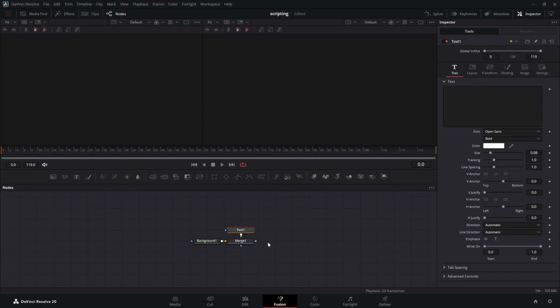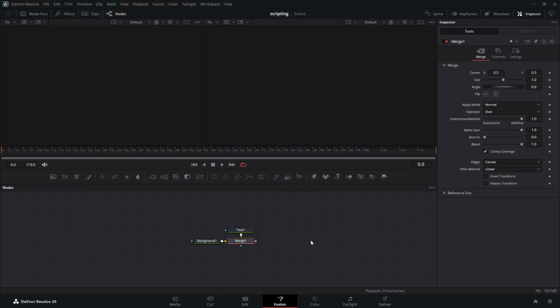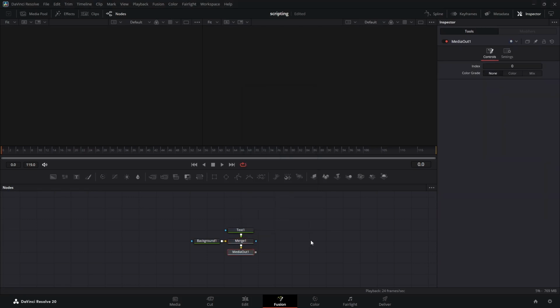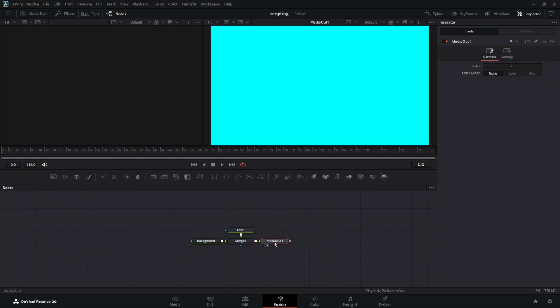Now we need to add a media out node. It is not available on the toolbar. I select the merge node so that the newly added media out node gets automatically connected to it. I press Shift-Space, type MO, and press Enter. The media out node appears on the screen. I press 2 on my keyboard and the scene gets rendered on the viewer.